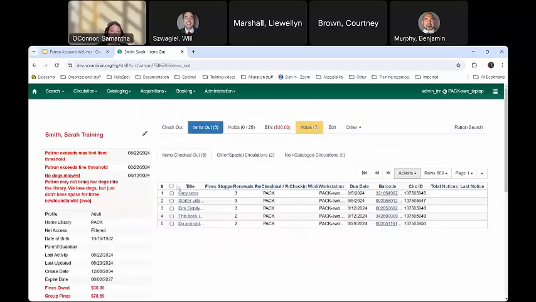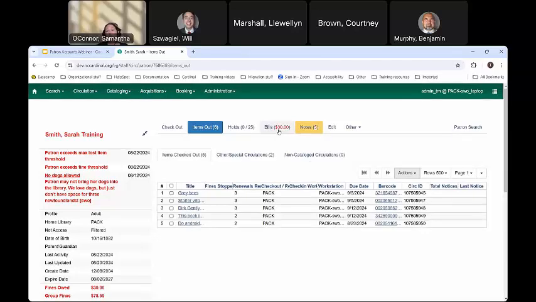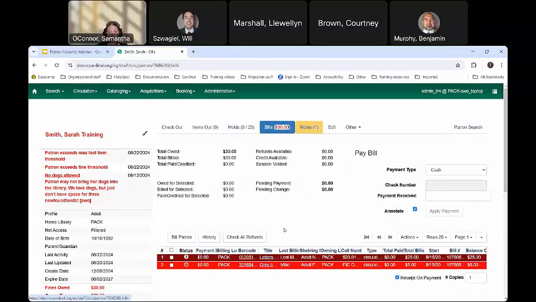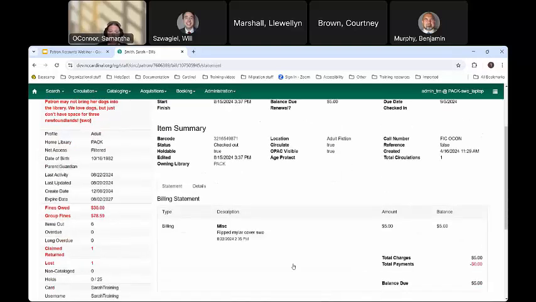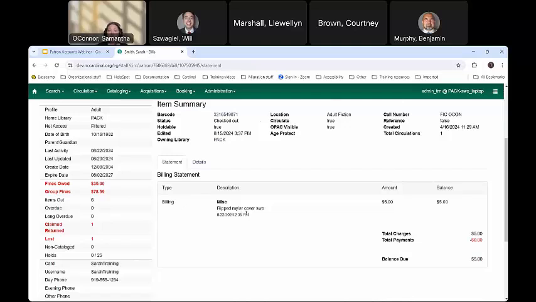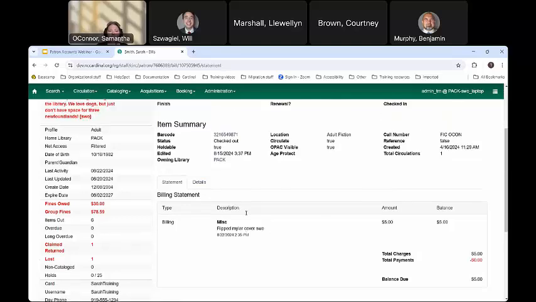And so this book is still here. It's still checked out to her. Nothing about that has changed. And we've added $5 to her bills. If we do come into the bill, now we can see this miscellaneous charge for $5. And if we open it up, we can see that it's for a ripped Mylar cover. So even once that's been paid and the transaction has been completed, we still have that record of why this $5 charge was put on her account.